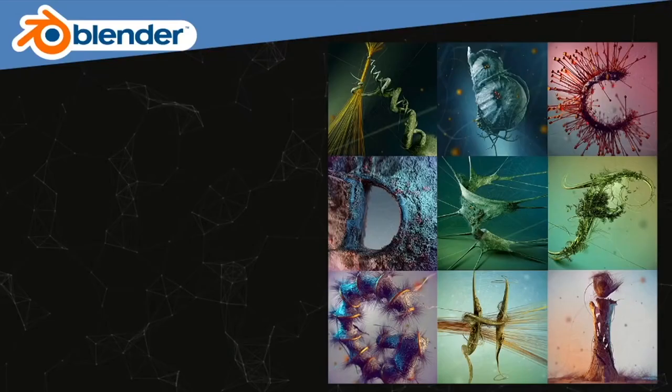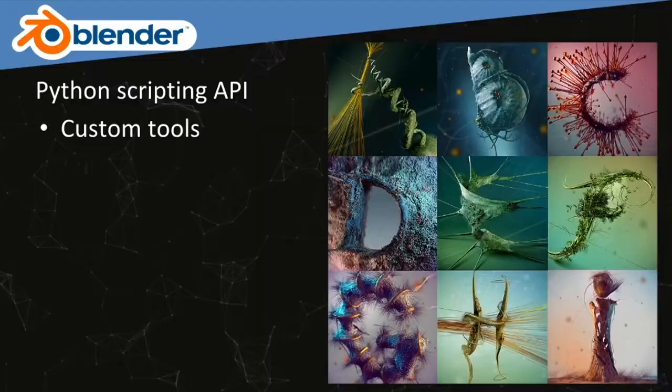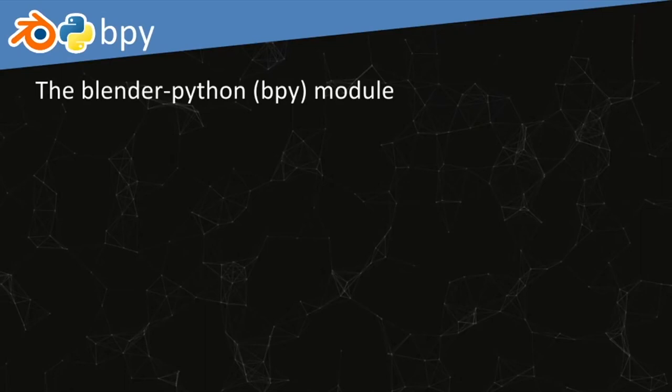The thing I'd like to focus on in this talk, obviously, is Blender's Python API. So Blender has a Python API that allows you to create custom tools, perform automation of manual tasks, and write scripts that also enable you to access the full range of Python packages out there. We do that mostly using one library within Blender called BPY, or Blender Python, the Blender Python module.